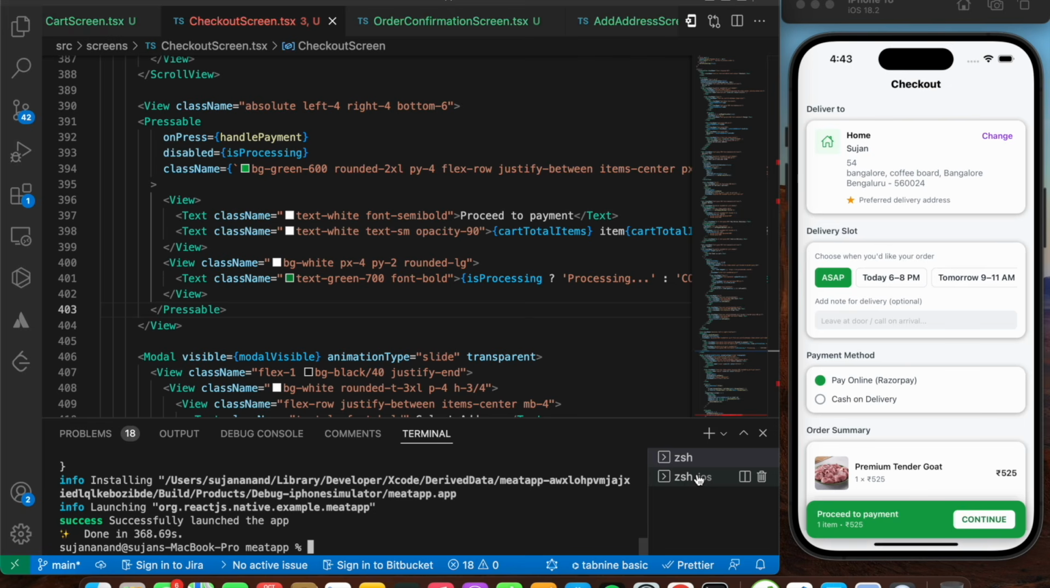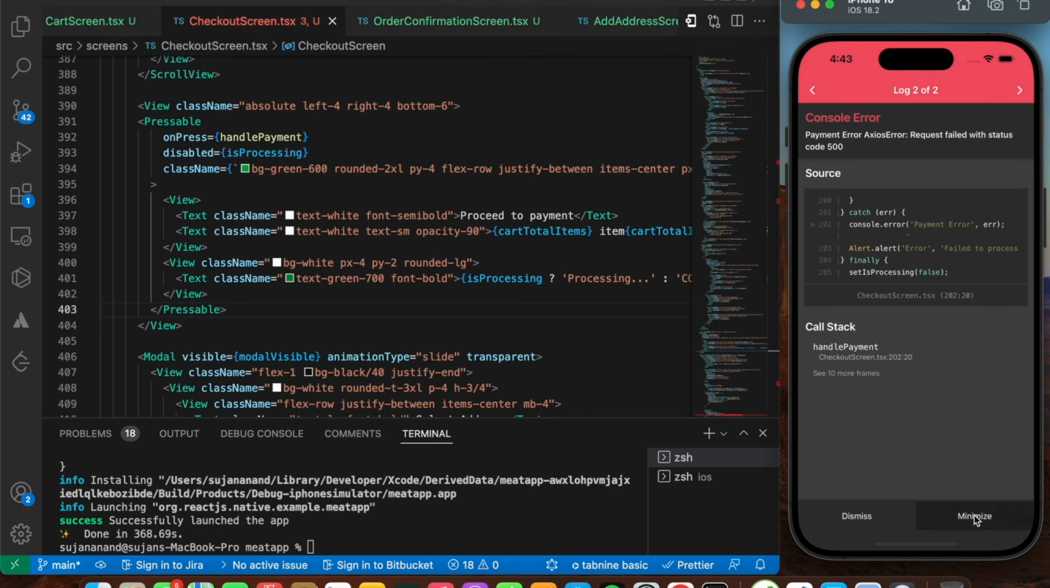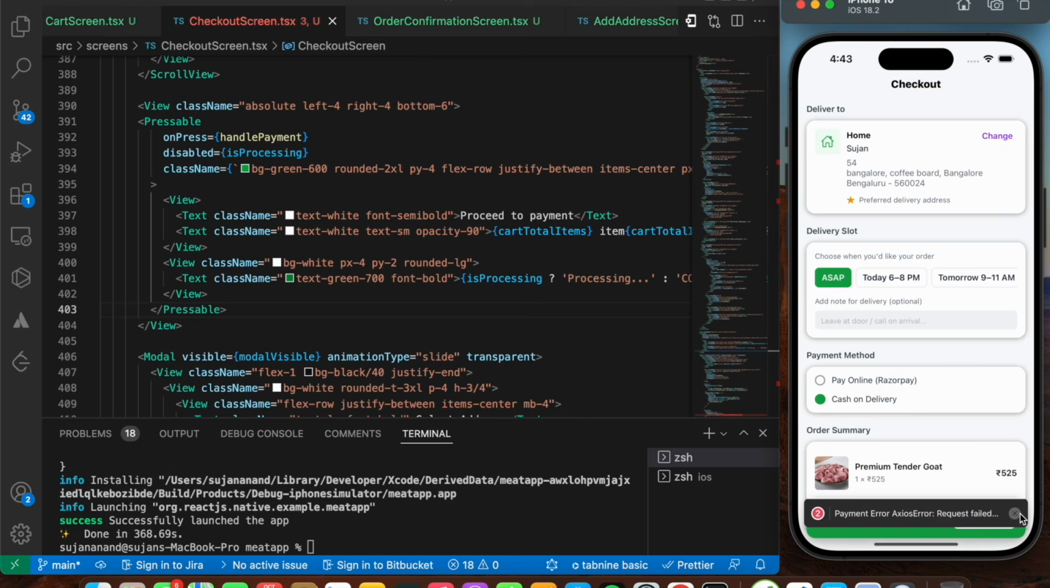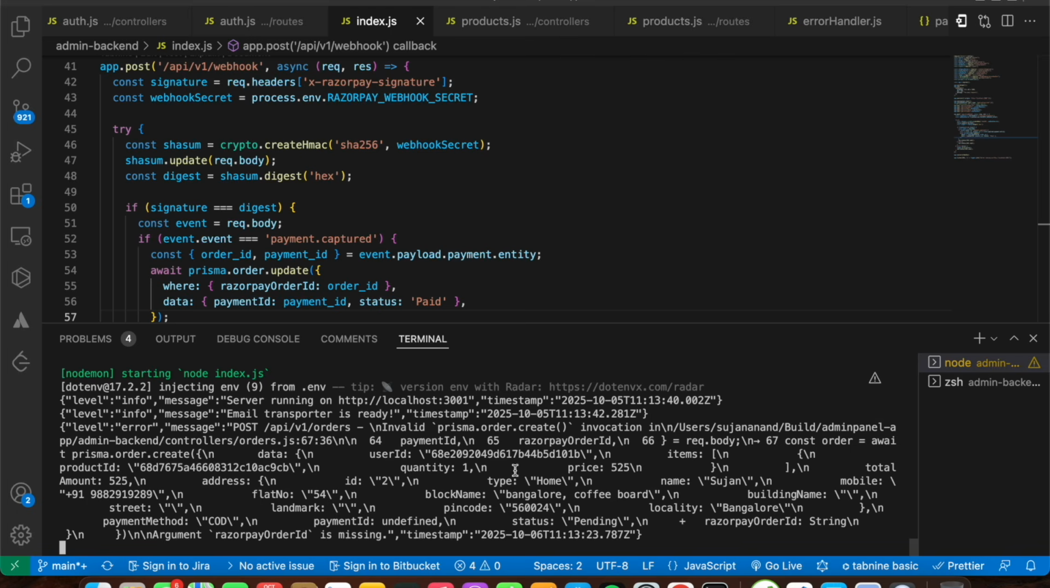And once that is done, we're also going to try the Razorpay online method. So let's press on this cash on delivery option. And yes, your address is already selected. Let's press on continue. Okay. It says failed to process order, payment error, request failed with status code 500. Okay. Let's check out the backend code. So if I scroll towards my right, yeah, there is some issue with this. Okay, it says invalid prisma.order.create invocation.